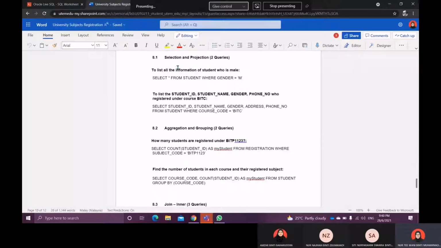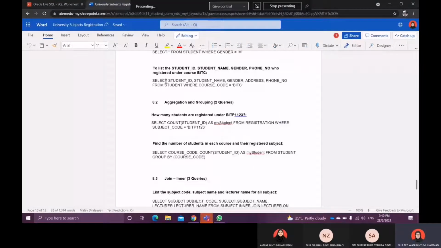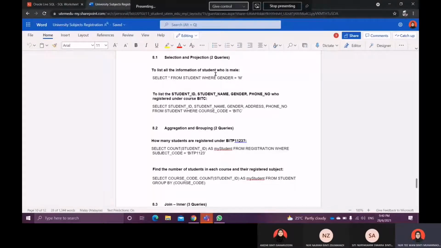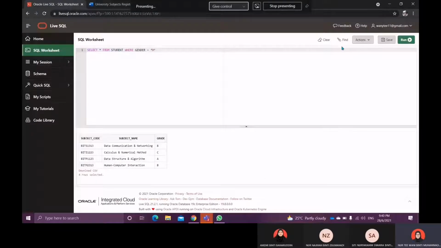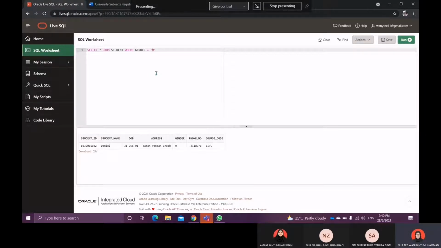For selection and projection, to list all the information of students who are male, this is the SQL command: select star from student where gender equals to M. Let me show you. Then we run, and it will show the male students only.